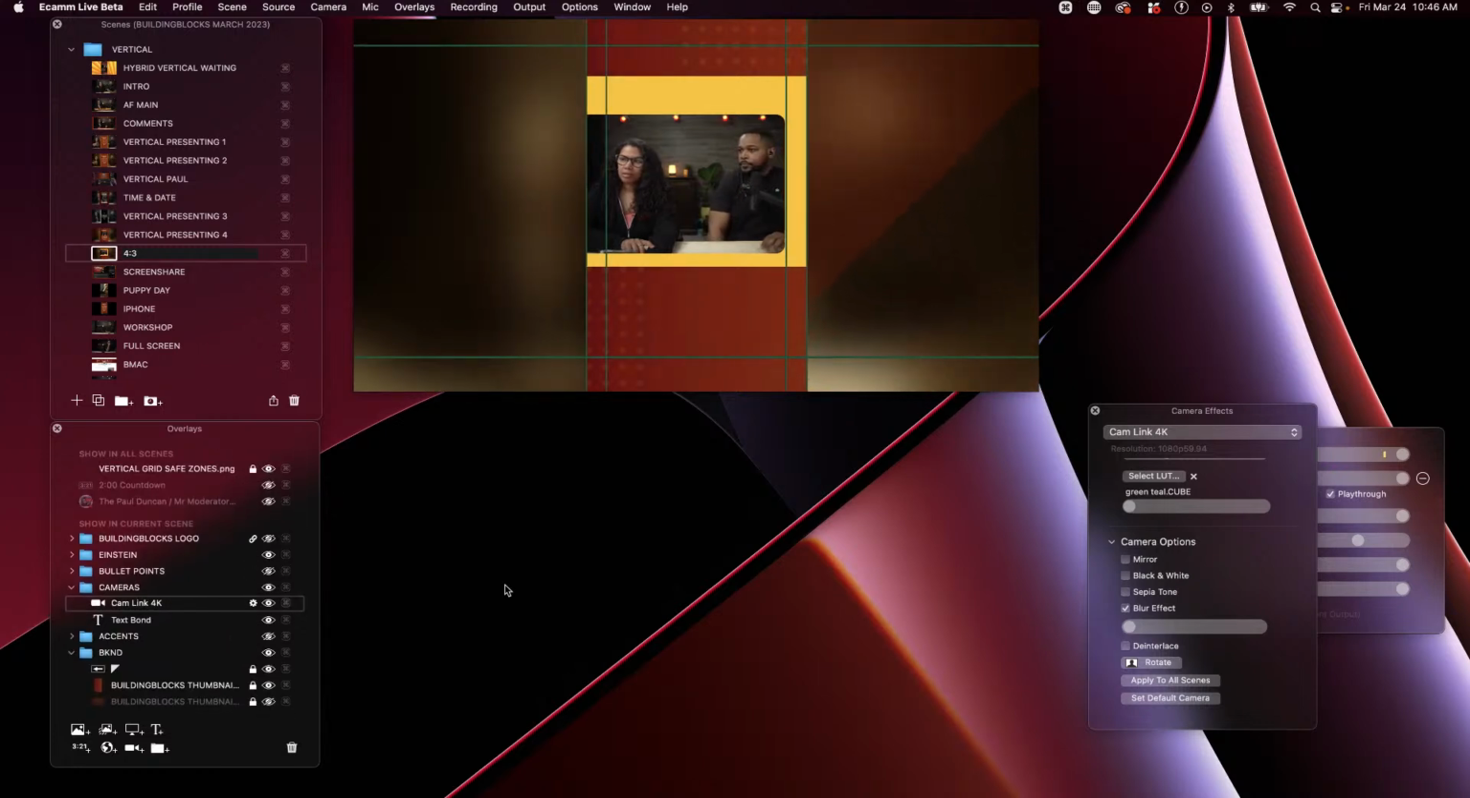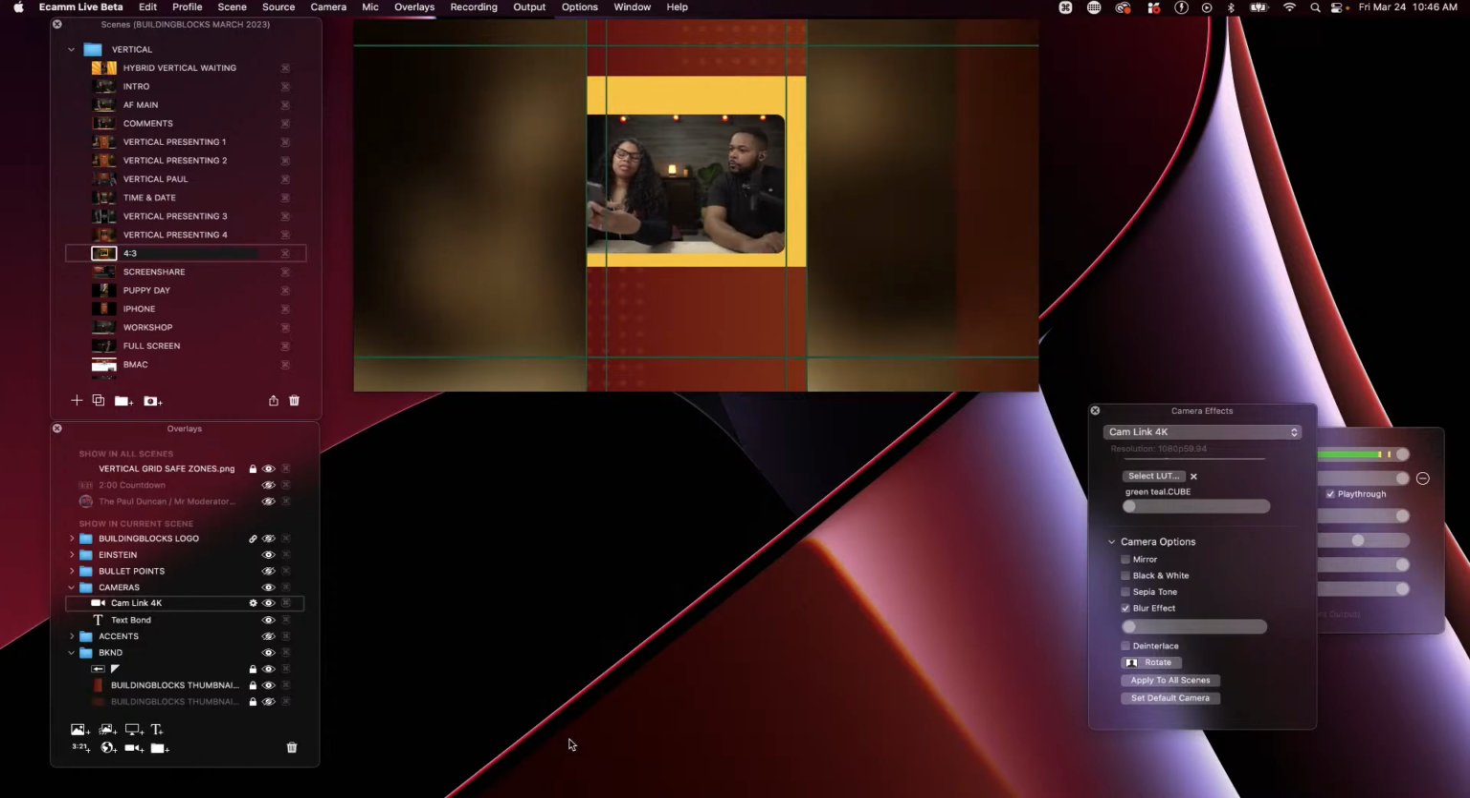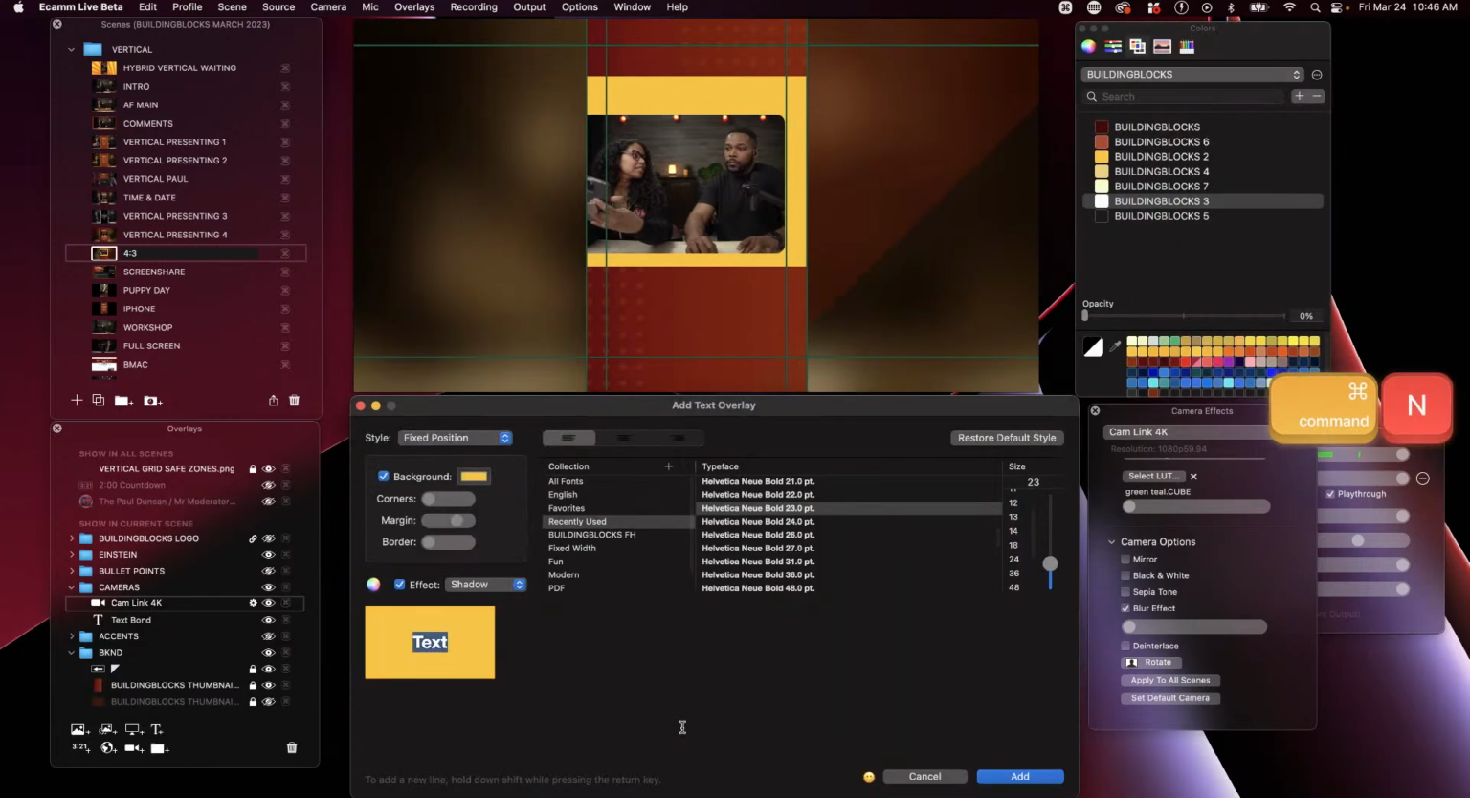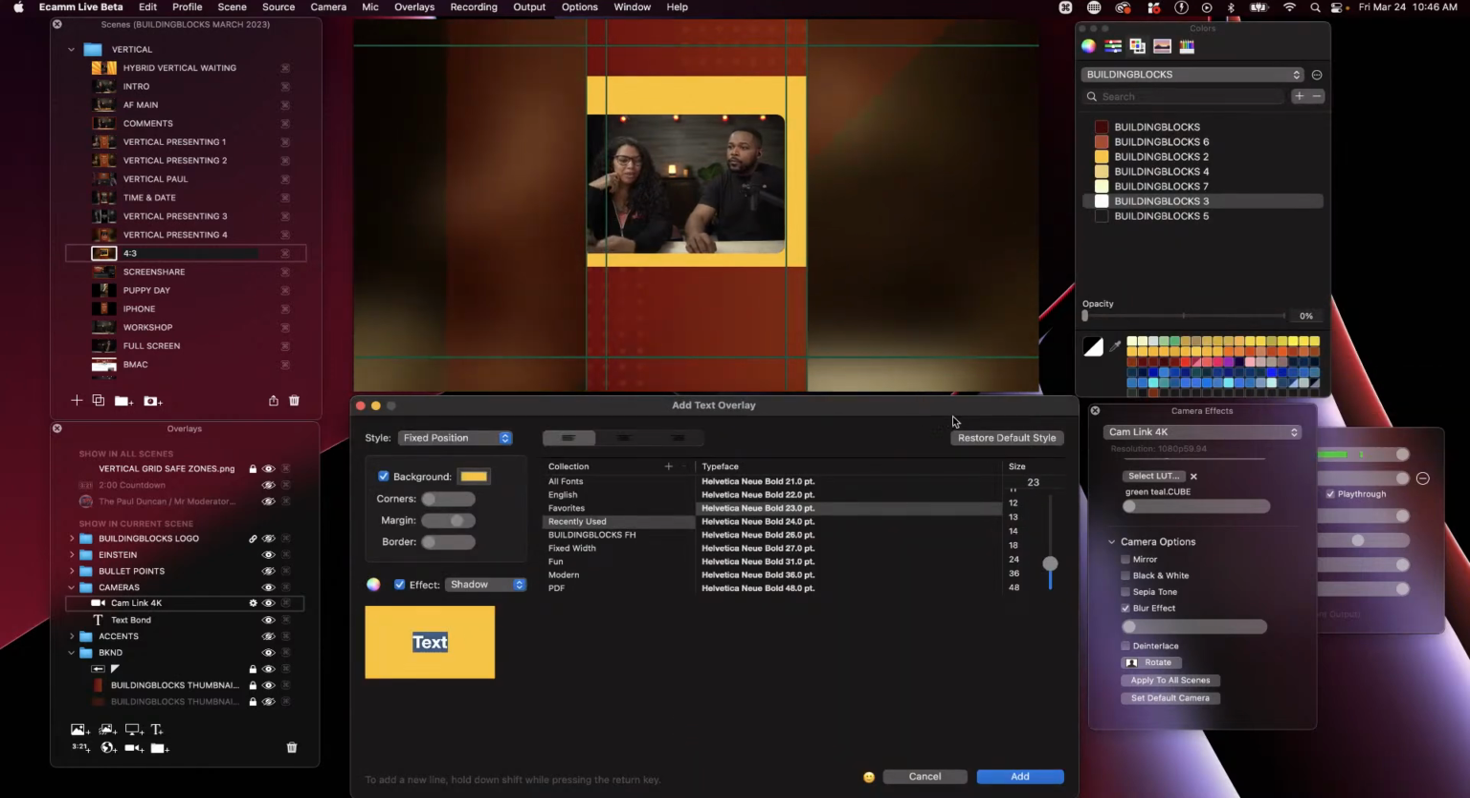Okay. Yep. And then on here, on the yellow, we're gonna have the title of the video. So we're gonna have building blocks, vertical designs, up there.